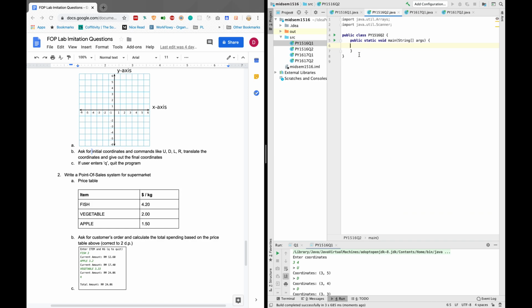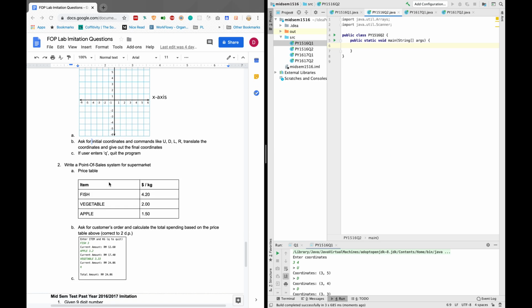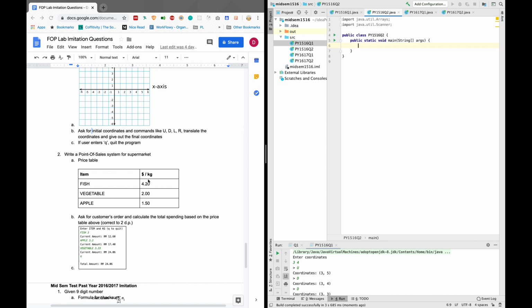So for question 2, we are going to write a point of sale system for a supermarket. According to this price table, this is the example of input and output. So for example, when we ask for the item in kg, the user enters a fish 3. That means he bought 3 kilograms of fish. According to this table, we should times this 3 by this 4.2 to get the amount for this fish, and then have variable to sum them all together and then display the total amount over here when the user enters Q.